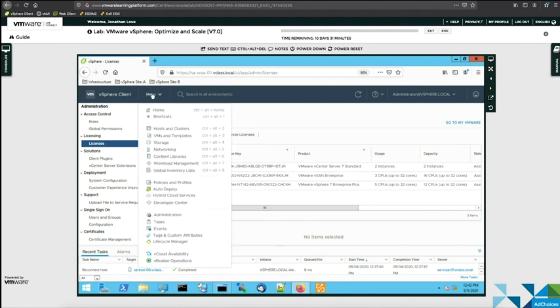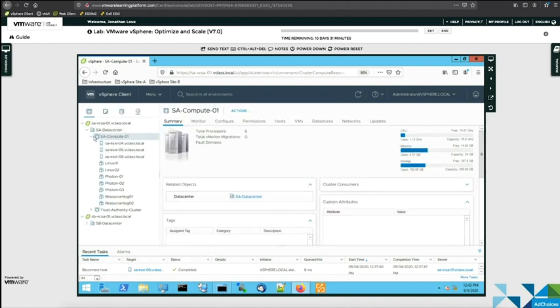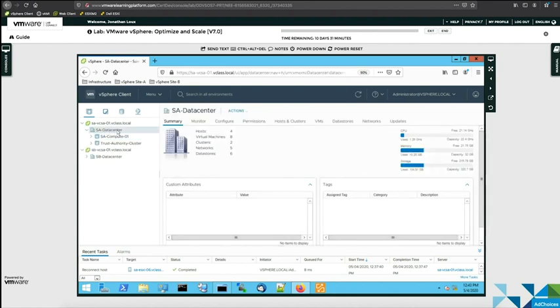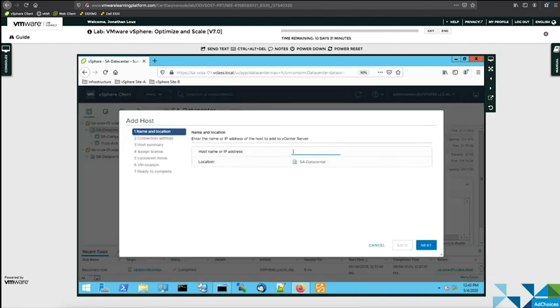What we should do, though, is go ahead and add our ESX servers to the inventory. We're not going to add them to the cluster, though. We're going to add the hosts to the data center, just 2 standalone hosts. So we're going to add 2 hosts.